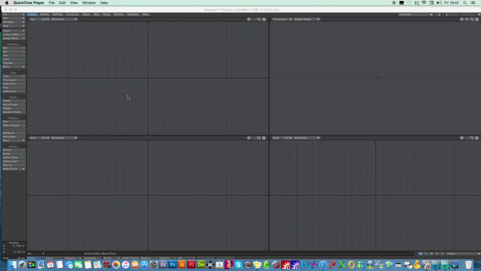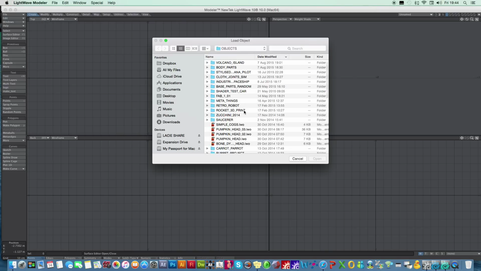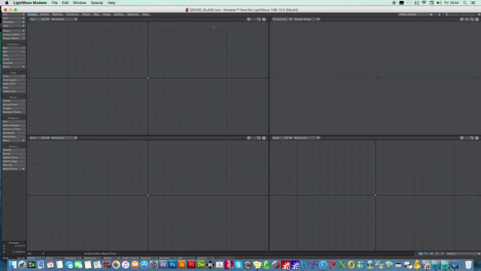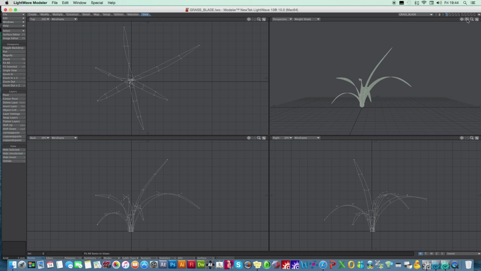This demo that I'm going to be doing now is a method for simulating grass and things like that waving in the wind using Lightwave SoftBody Dynamics. So I'm going to load an object into Modeler, which is this grass blade, or it's a clump of grass blades, as you can see here.